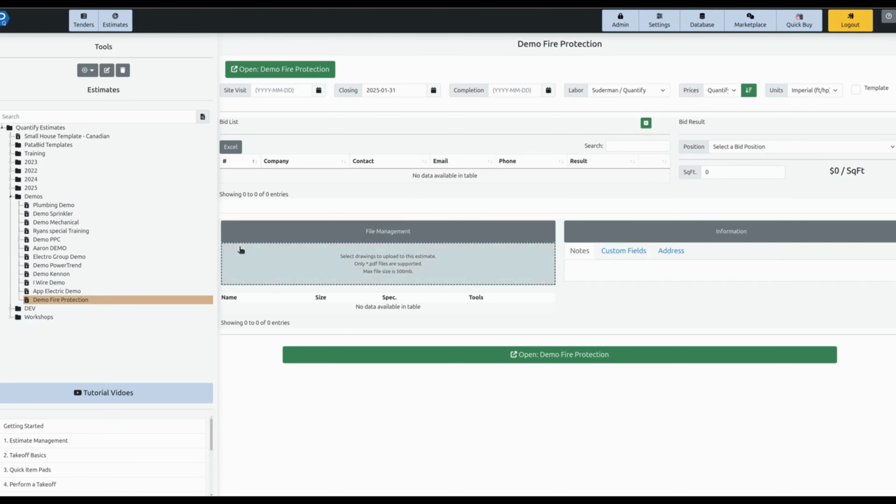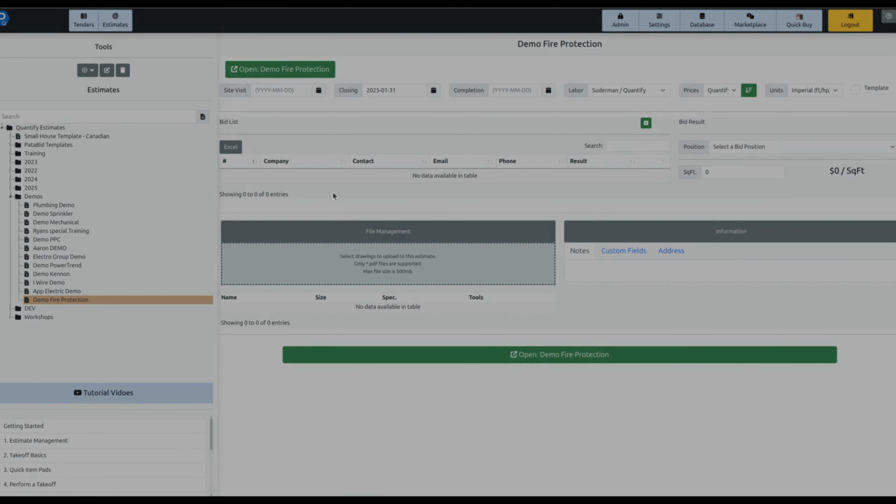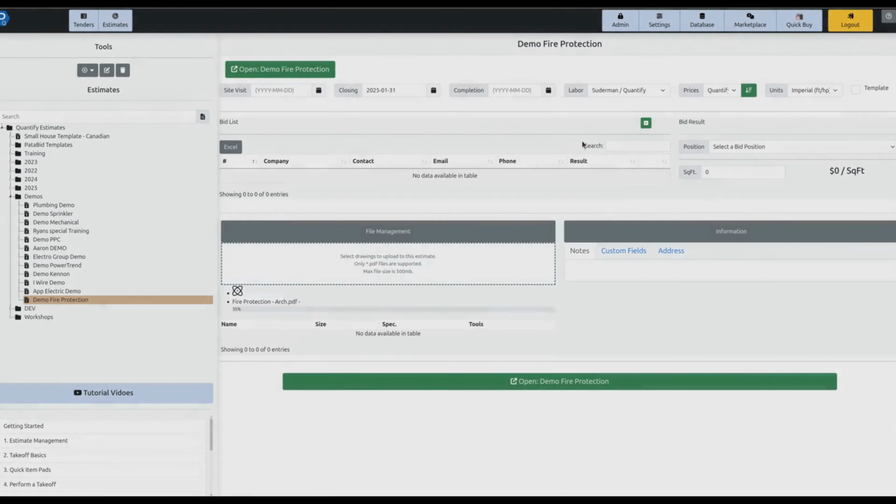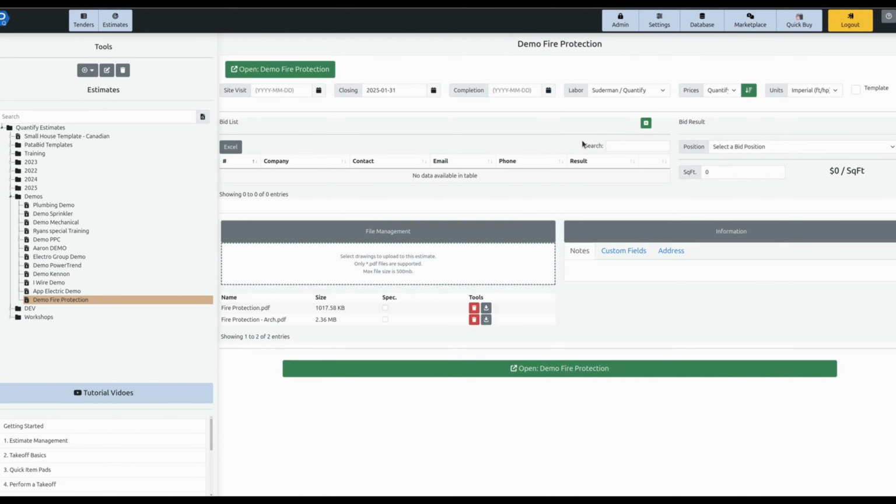But the next major piece is to upload some documents. So I'm going to click in this box, and I'm going to select a couple of PDFs here. And I can bring those in and attach those into my estimate here. Anything PDF can be attached in. Plans, specifications, any of those kind of documents. Once I have this set up, I can click the Open button.